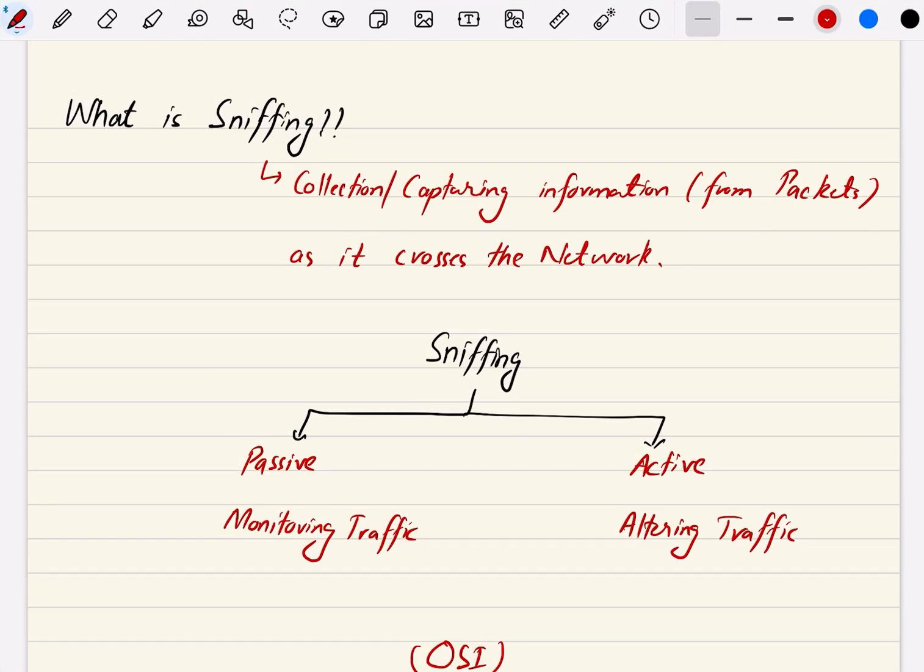So in this video, we will discuss what is sniffing, and what the prerequisites or resources are that are required in order to do sniffing in a local area network, right? So without wasting much of your time, what is sniffing?